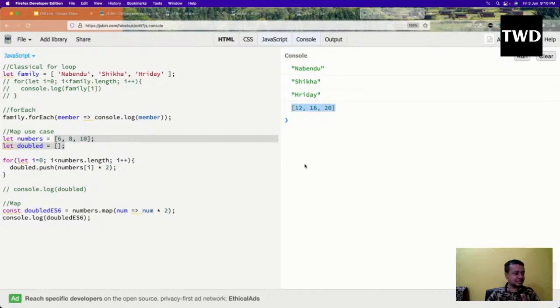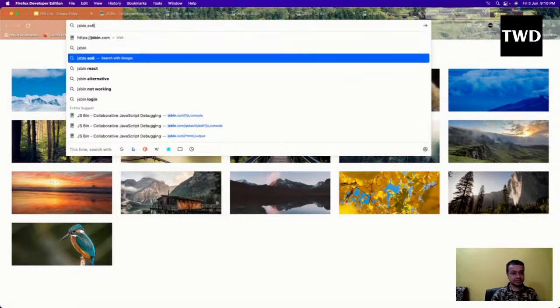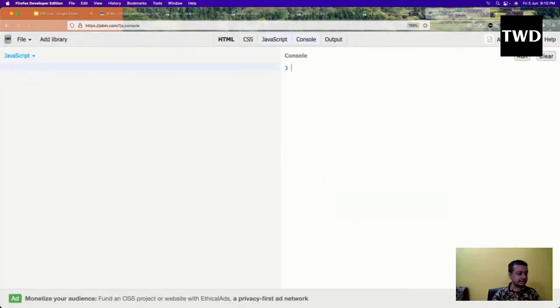But there is a difference between map and filter. A lot of people get confused with that. So let us do the filter now. Okay, filter we're going to do. So in JSBin, and filter is again used a lot in React and Angular and vanilla JavaScript projects and all those things. So I will first look into the filter use case.